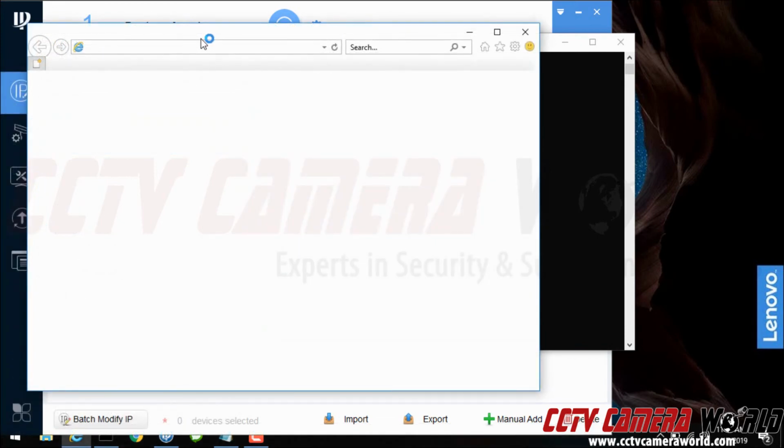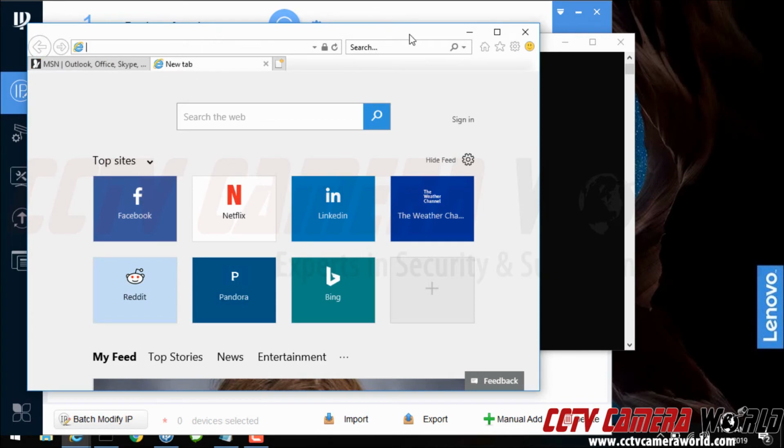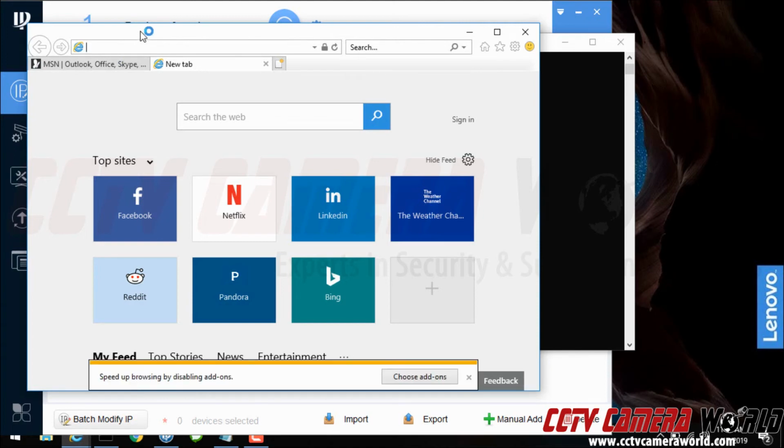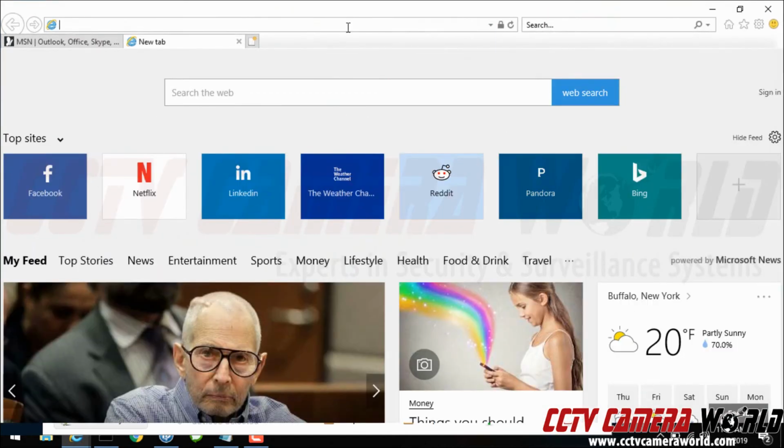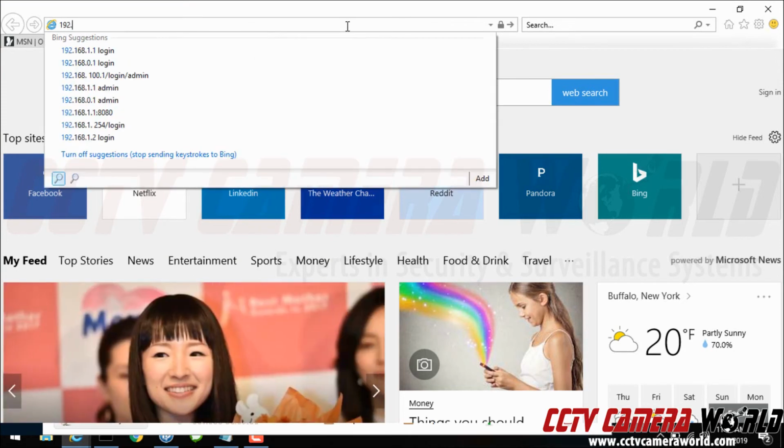And what you can do is, using one of our other tutorials on Chrome, follow the guide on how to access the camera over Chrome. But this tutorial is meant to show you how to use Internet Explorer, because it has a lot of add-ons that the camera interface can work with. So now I'm going to type in the IP address of the camera. What is it? It's the 107 that I just set.